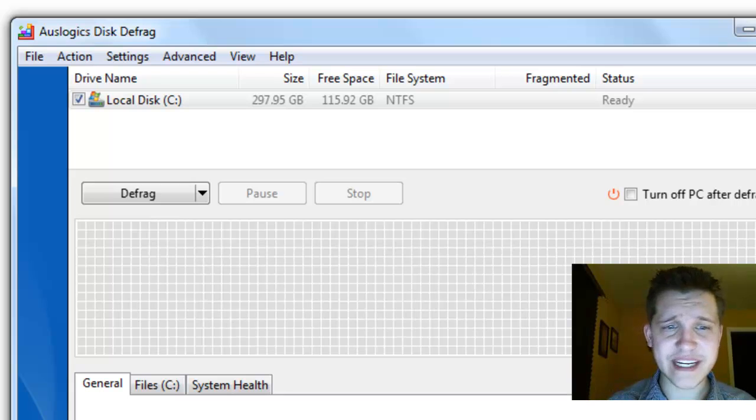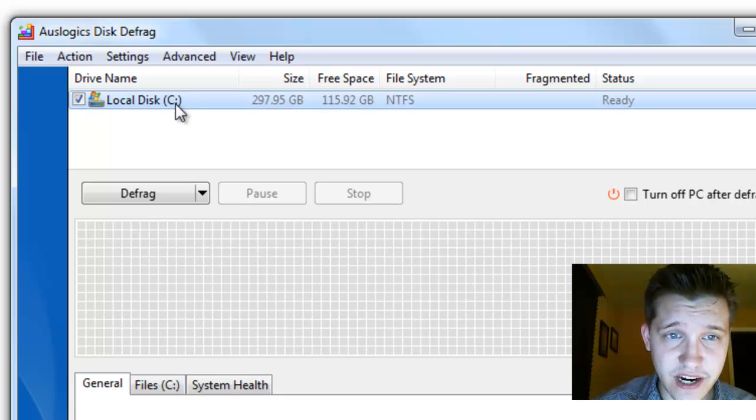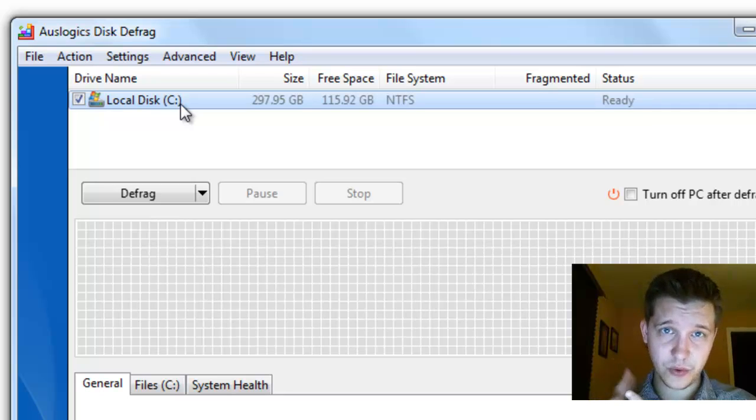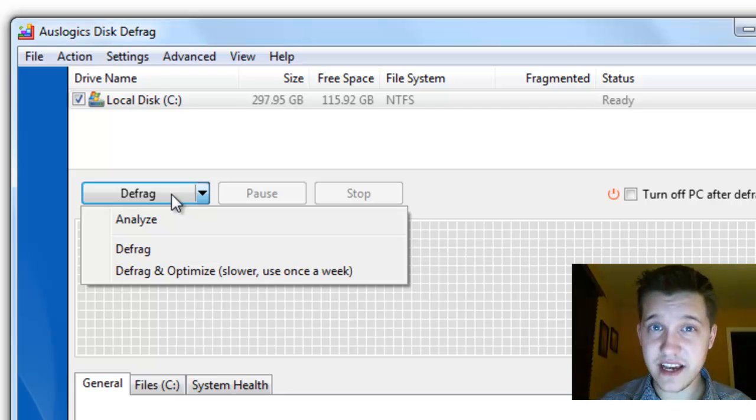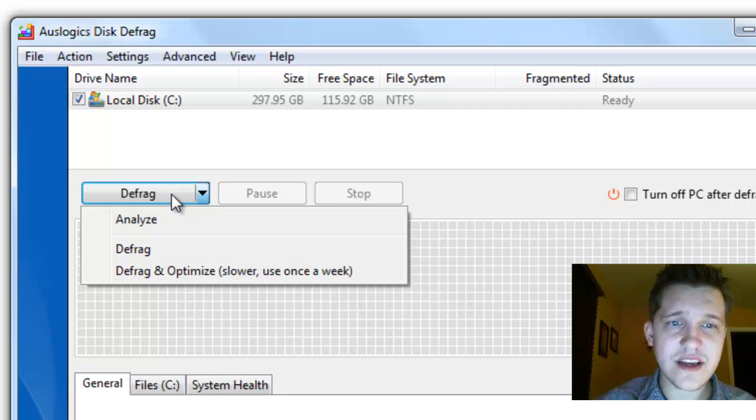At first glance, it's a very easy to use, very clean interface. The idea here, of course, is that we want to select our hard drive right here. That's my primary hard drive C. You can also defragment your removable flash drives and an external hard drive if you have it plugged in. But I'm going to start out with my standard hard drive. And then I have a couple options here. I have the standard defrag, which, like I said, defragments the fragmented files. And then you have the defragment and optimize.